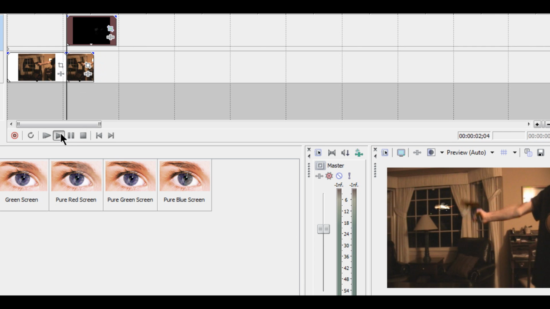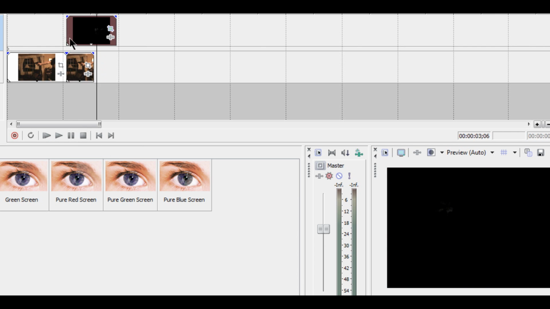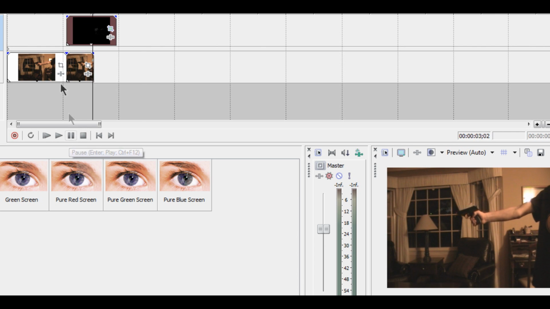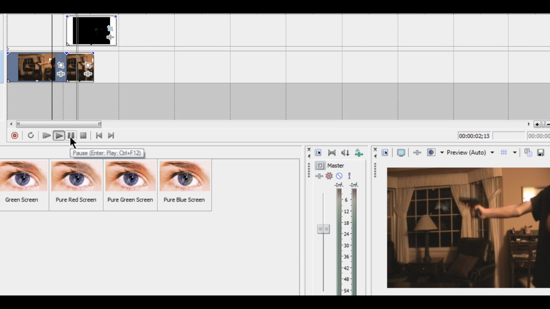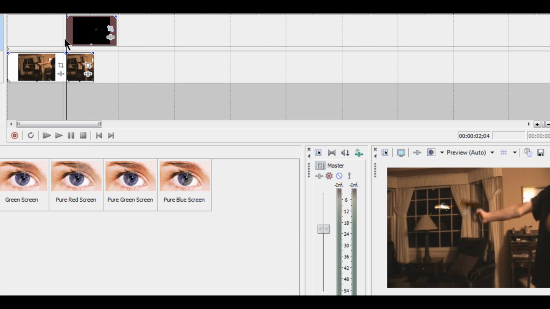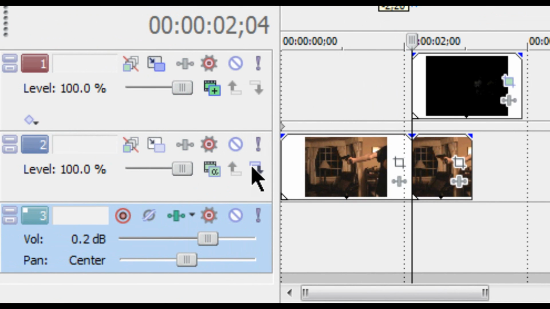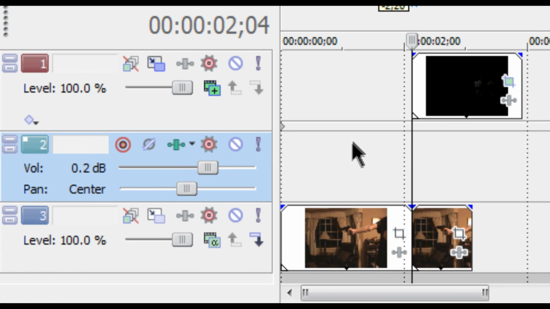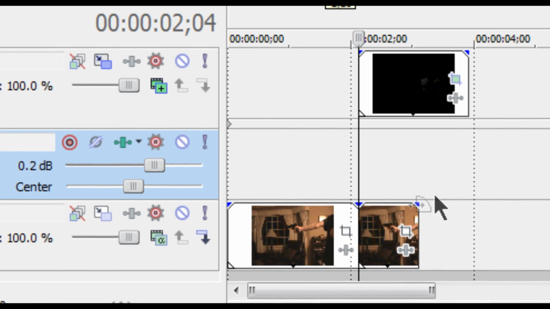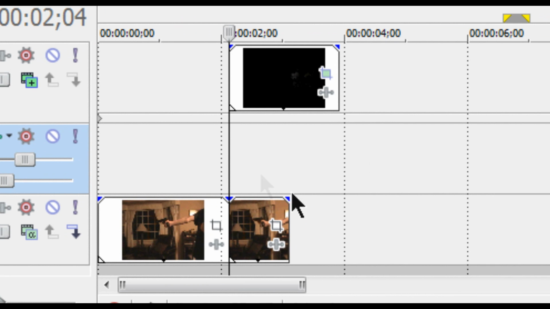Alright, that's okay. I'm just showing you the basics. You can add more later. Yeah, it looks pretty good. Okay, insert an audio track right here, and drag this right in between these. Oops, sorry. You drag. There you go. So you have your muzzle flash, a blank audio track, and your video.